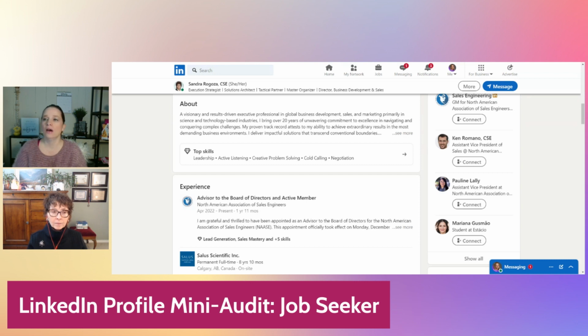Very good. So when I'm looking at the first statement, my initial reaction is, I'd like to have something right away that grabs you in the first line on here. And I always like to use first person "I am" type statements on here. So I mean, what if we were to change it and say, I am a visionary and results driven executive professional in global business development?